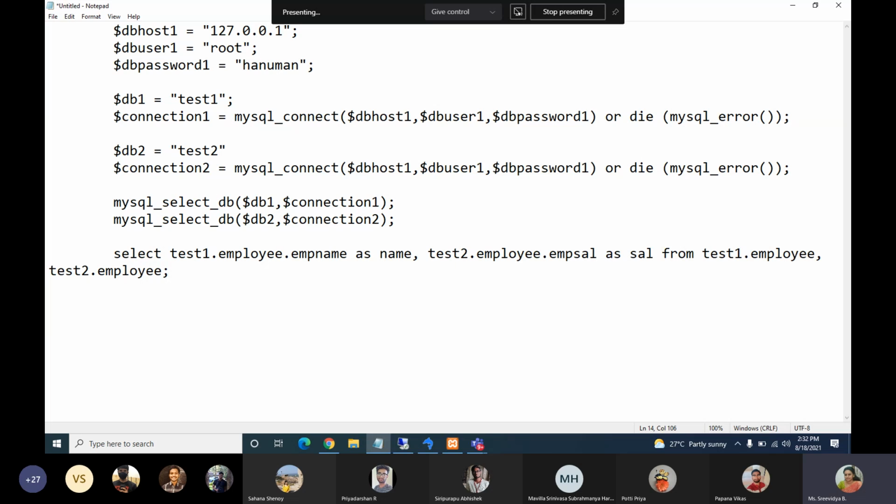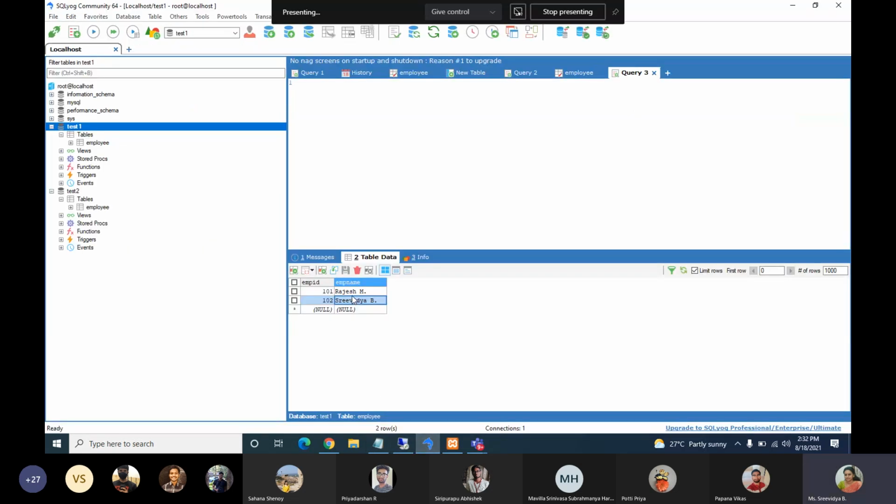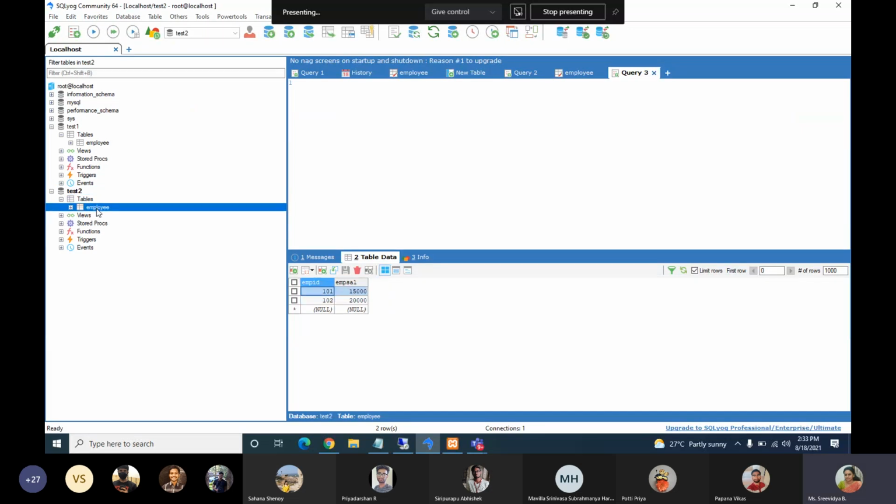This will give me information. The first one, test1.employee.emp_name, will give me the names available. Say I have filled in my test1 database employee table. It has employee ID and EMP name: Rajesh M and Srividya B. Two names are there. These two names will be fetched. If you come to test2 and the employee table, there I have employee ID and EMP salary. EMP SAL I'm picking, and I will get these two values.